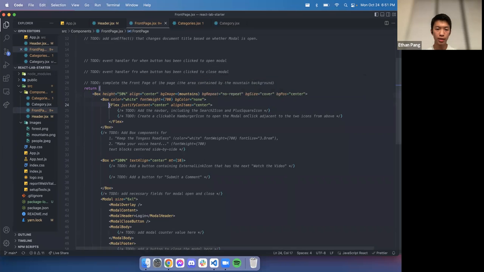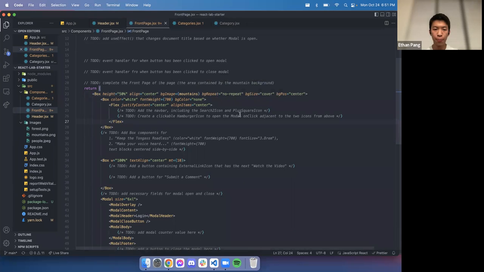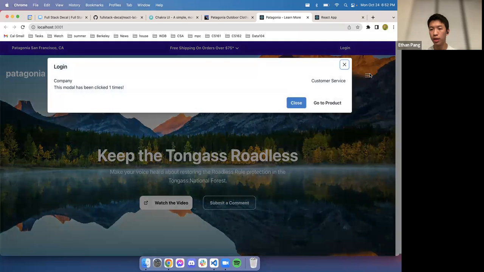So first, in this flex box, again, horizontal flex container, you want to add the nav bar, including two of the icons. So our nav bar you can navigate through the website with, including our two icons here, a search one, some sort of ad icon, as well as finally a clickable hamburger icon. And this will spawn a modal with the onclick adjacent to the two previous items. So to demo what it would look like, you can click on the hamburger item. And as you expect, a new menu would pop up.